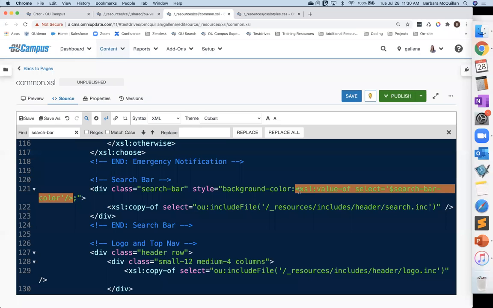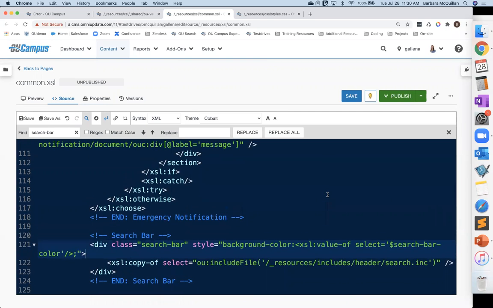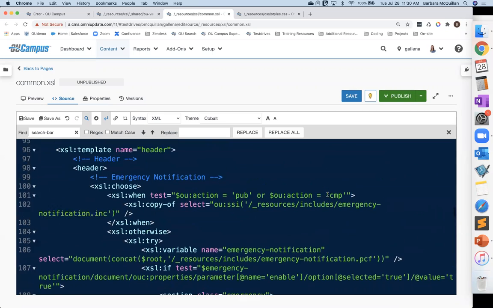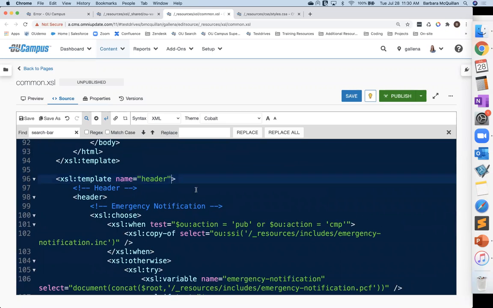So there is a nice handy-dandy way to do this shorthand. Instead of doing the full xsl:value-of, there is a shorthand notation that allows me to set it up. Essentially what I'm going to do is scroll up here until I get to a parent XSL element.